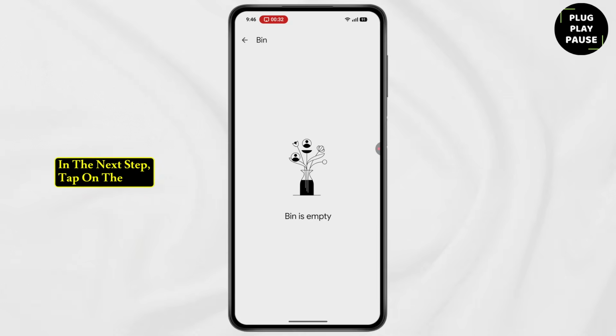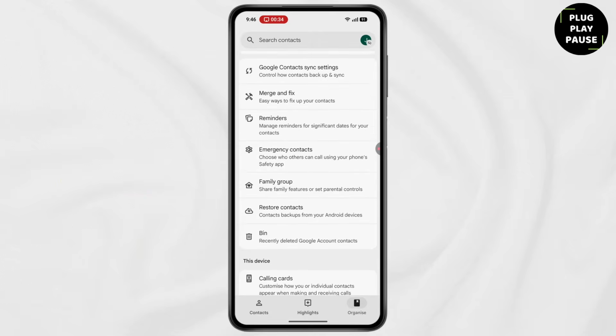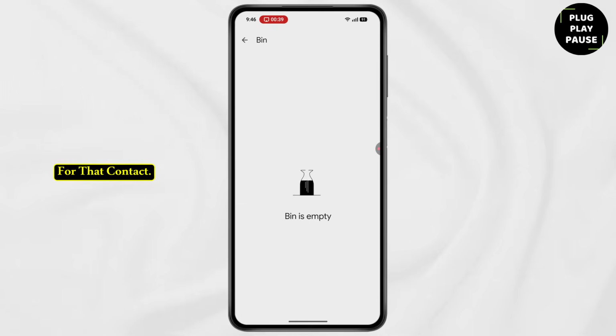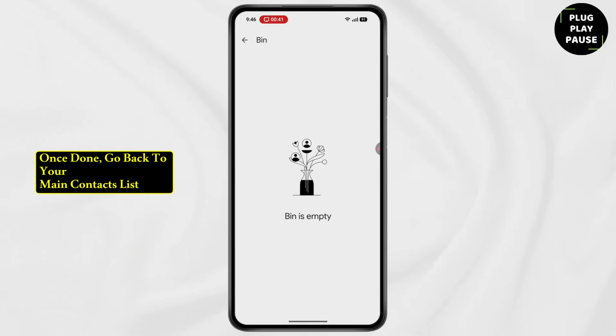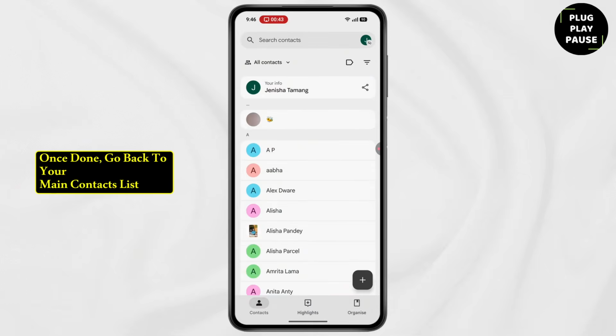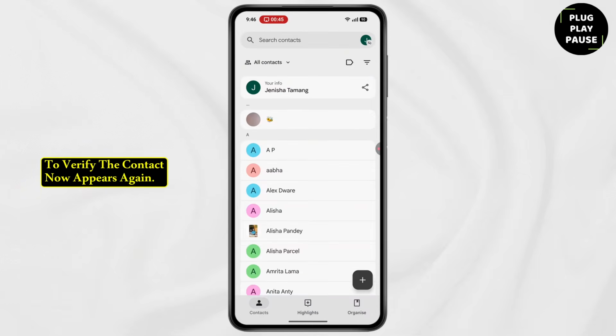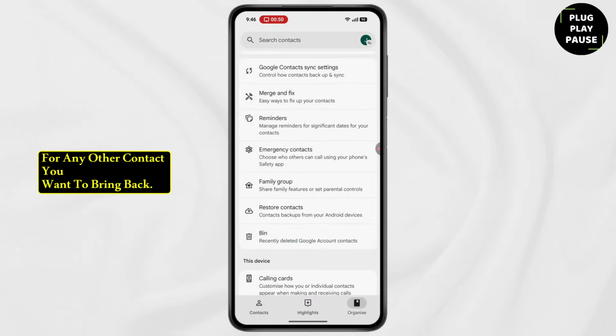In the next step, tap on the contact you want to restore. Following this, tap on Restore or the Restore icon for that contact. Once done, go back to your main contacts list to verify the contact now appears again. From here, repeat these same steps for any other contact you want to bring back.